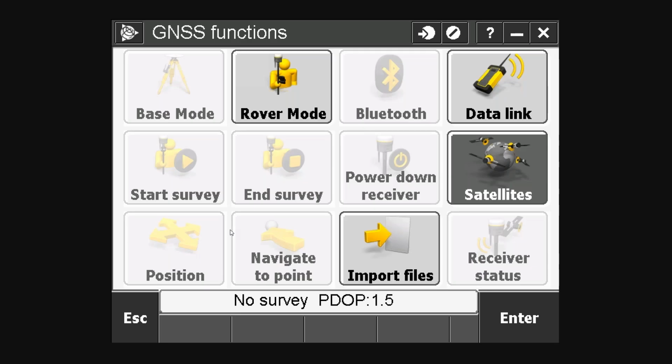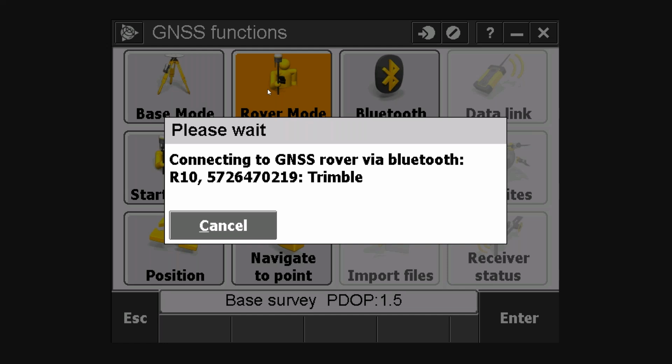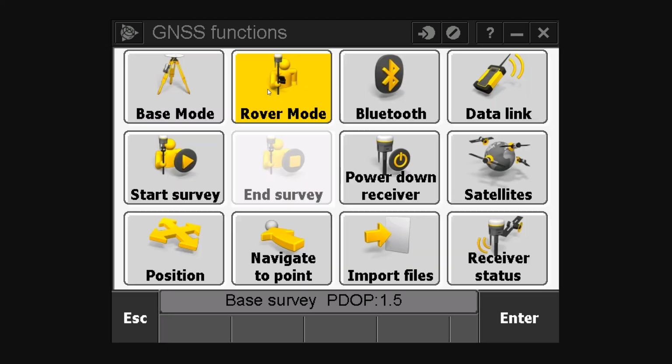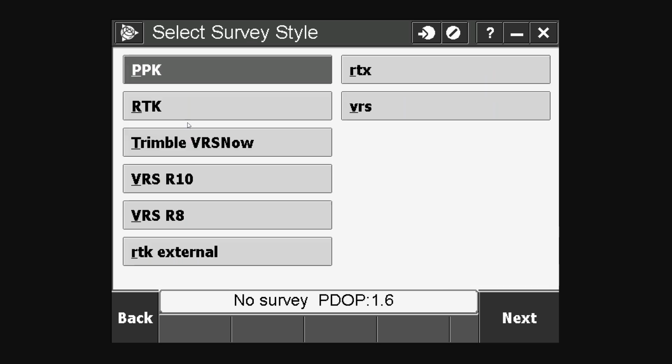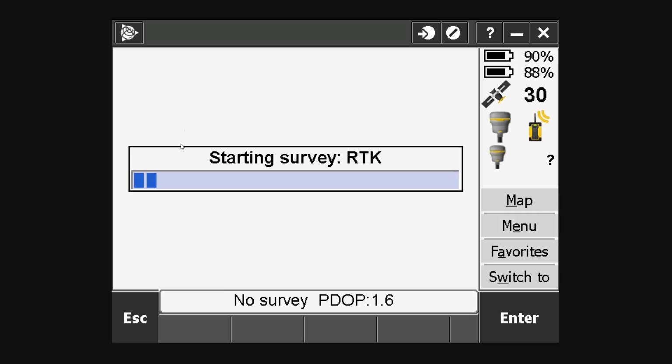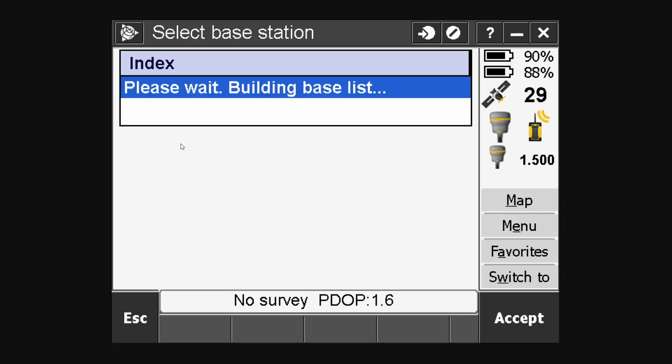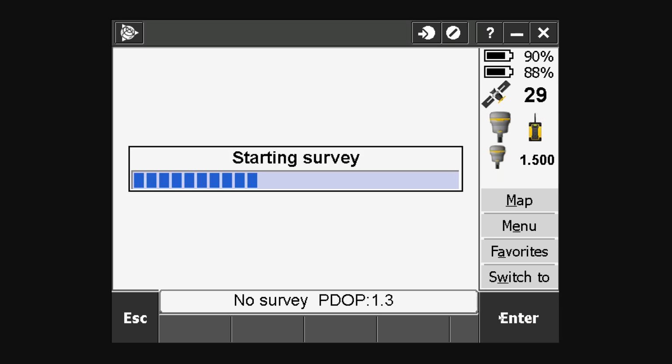Tap on rover. It will establish a Bluetooth connection to your rover. Once a Bluetooth connection has been established to the rover, you can click Start Survey. Choose the correct survey style, which is RTK. You can see the station index 10 for your base and the reliability of the reception. Click Accept and we start receiving corrections from your base via UHF or VHF.